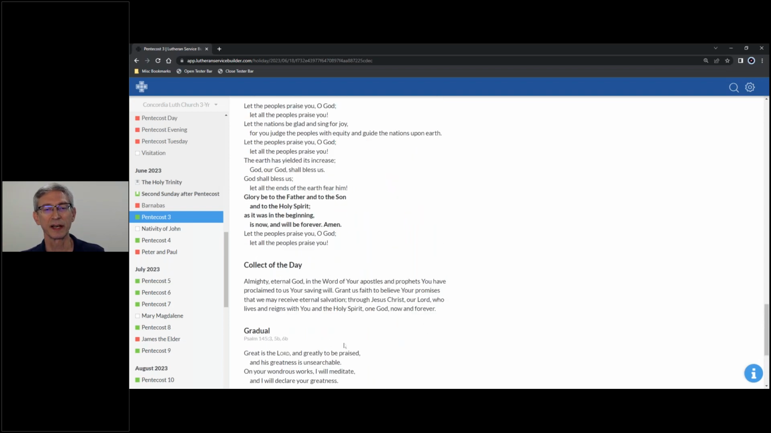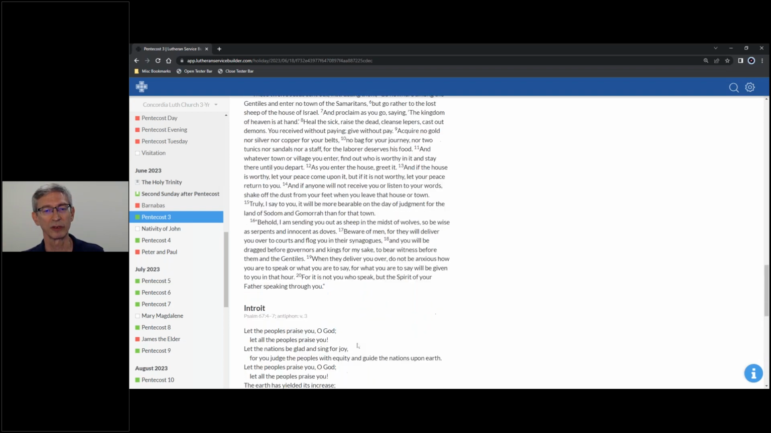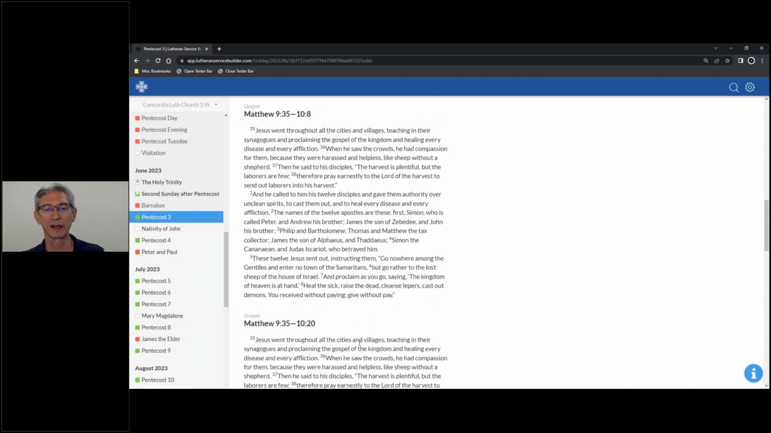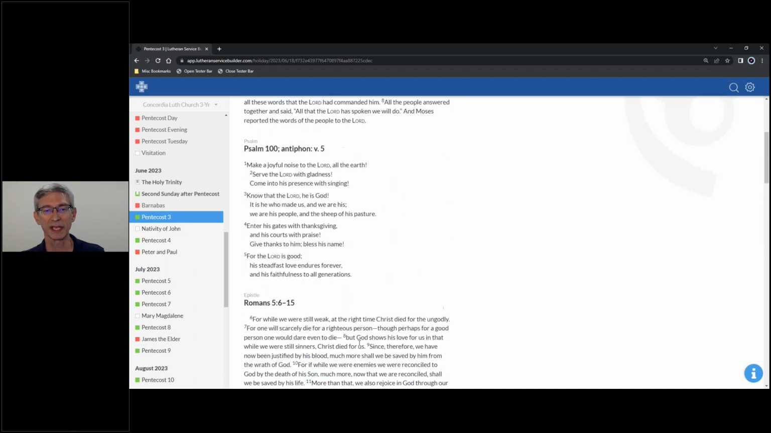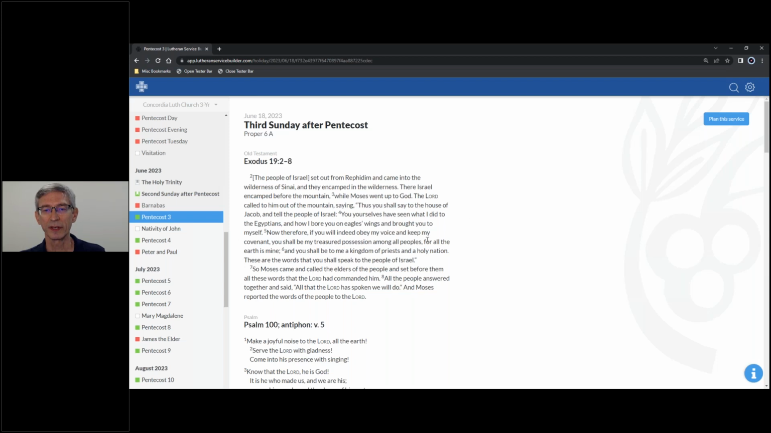So this is a propers view, which allows you to look over the readings of what's going to be coming up for that particular day. This is also a view that, if you're using Lutheran Service Builder on a phone, you'd be able to review the readings for next Sunday as well. And it just gives you kind of a very top, upper parent level look at what's coming up on that particular holiday.